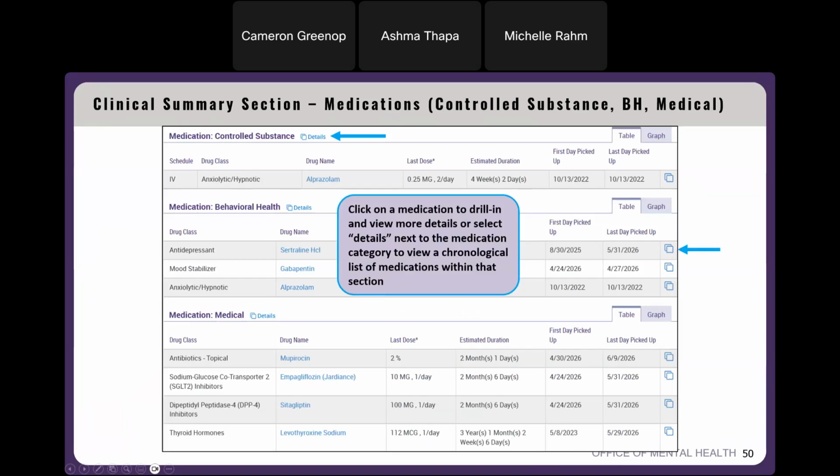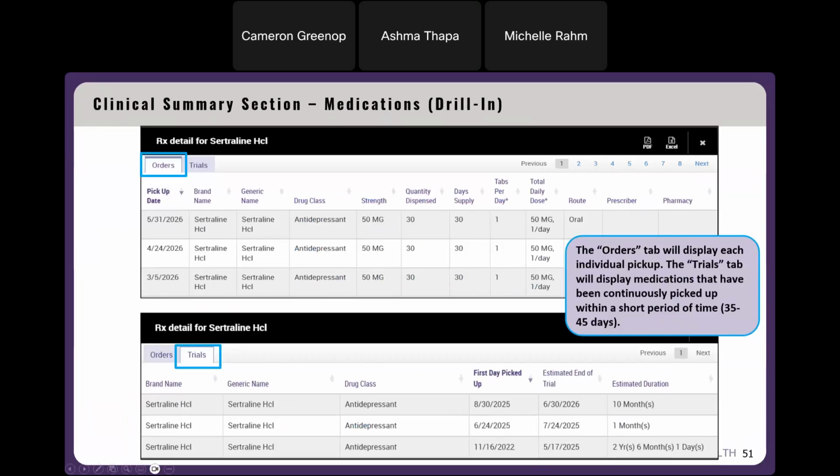So for example, let's drill into one of these medications. When you drill into it, you will notice that there are two tabs: the orders tab and then the trials tab. For the orders tab, it will display each individual pickup. So you have the pickup date, the brand name, the generic name of the drug class, the strength, quantity dispensed, days supply, tabs per day, total daily dose, route, prescriber, and pharmacy.